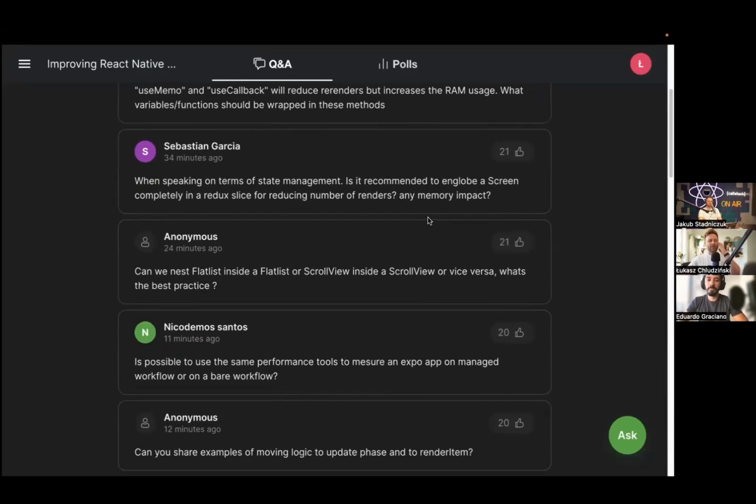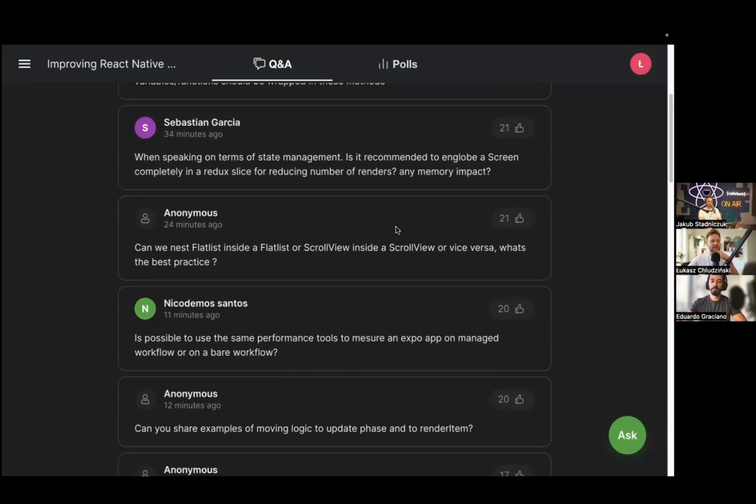So I'm going to the question from Sebastian. When speaking in terms of state management, is it recommended to keep a screen's state completely in a Redux slice for reducing the number of re-renders? Any memory impact?